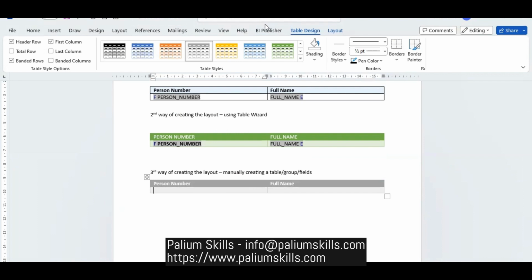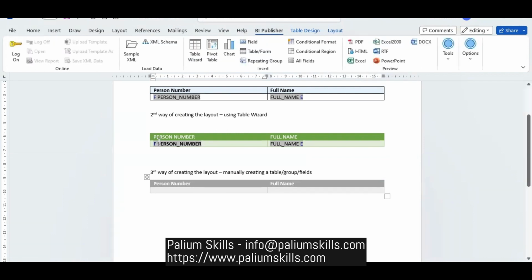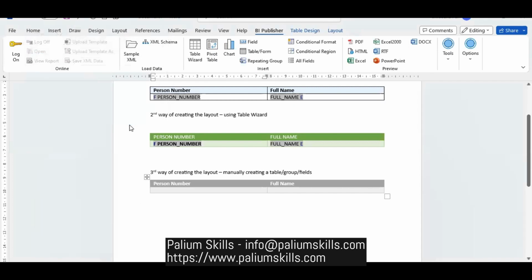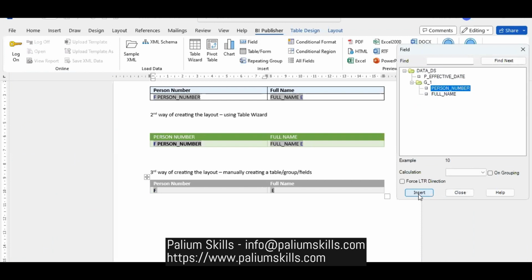Now here, what I have to do is insert the group, that F and E, right? This is called the repeating group. So when I insert for loop for each G1, and if there is no grouping, it's fine. I'll say okay. F and E gets included automatically here. Then we have to insert the fields that I need. So I come here, insert. It has to be before E. E is the end. Full name, insert. Got it?